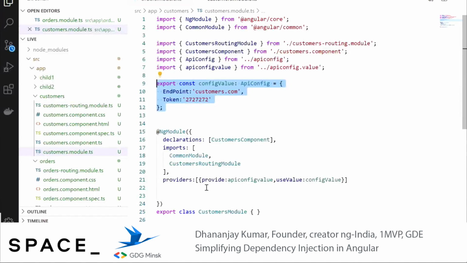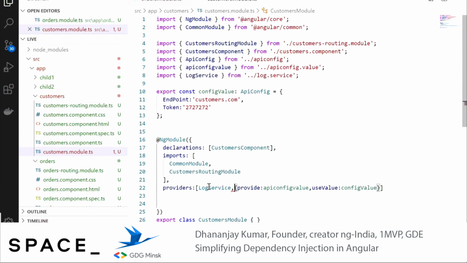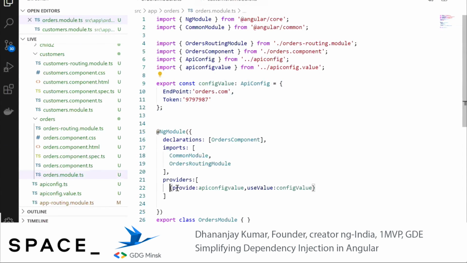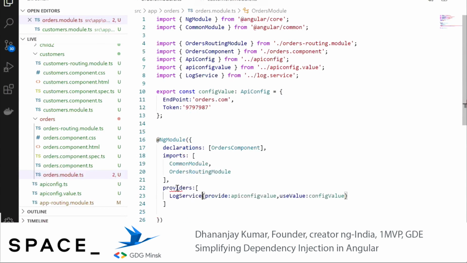The solution is that you can go here and provide this log service once again to the customer module, and in the same way, provide this log service again to the orders module. All right, you're done. So you are providing log service separately. Now you have provided log service thrice: at the app module level and in both lazy loaded modules.